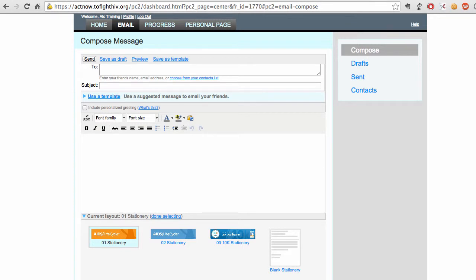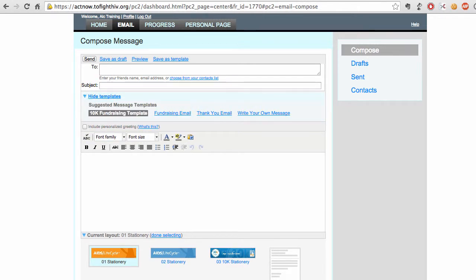Right below the To and Subject fields, you will notice a link, Use a Template. Click on that, and a drop-down menu appears. You can select one of the following types of emails: the 10K fundraising template, fundraising email, thank you email, and finally, write your own message, which are messages you save as a template.